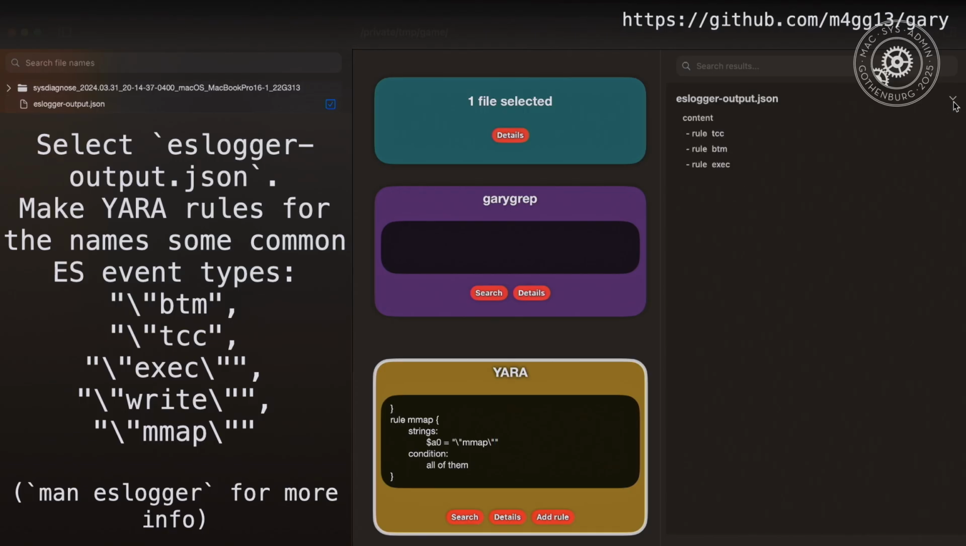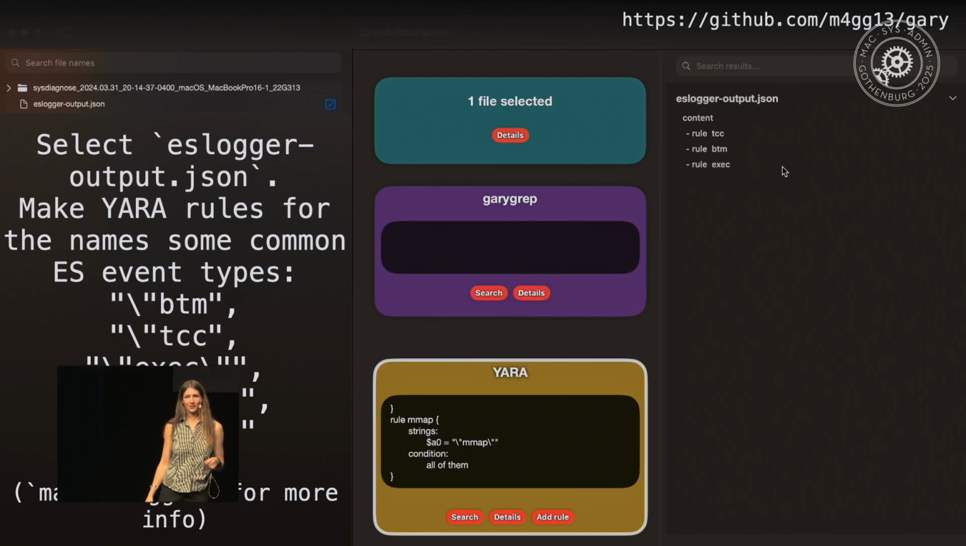the rules that are associated with all of these event type names, and I made sure to escape the double quotes so that we match the event names instead of just other occurrences of these strings. And we can see that, OK, we've got something involving TCC, something involving BTM, and a bunch of exec events, I'm sure. They're very common. So, all right, BTM. Maybe let's look a little bit more into BTM.